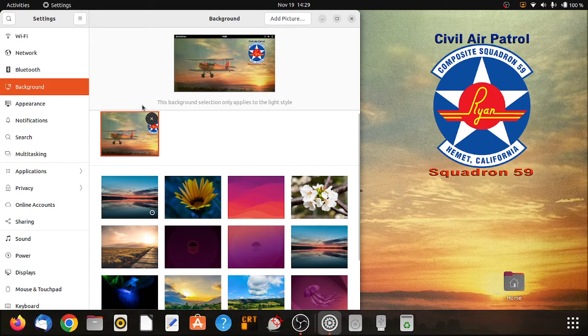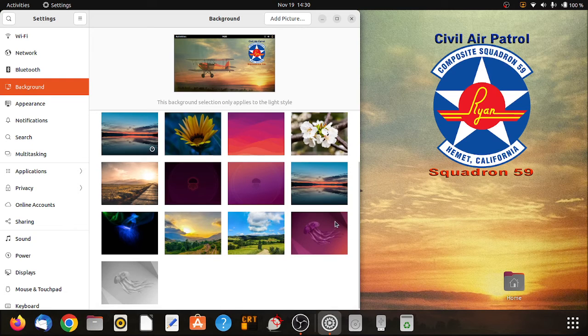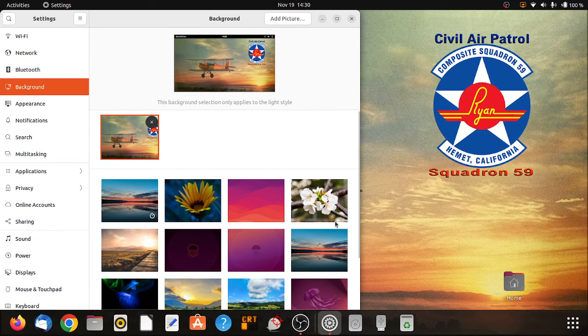And it's the same process if you wanted to add a completely different one or switch back to the original jellyfish. Whatever it is you want to do, this is where you would do it.